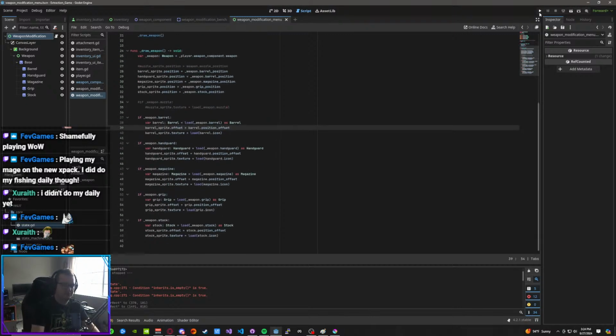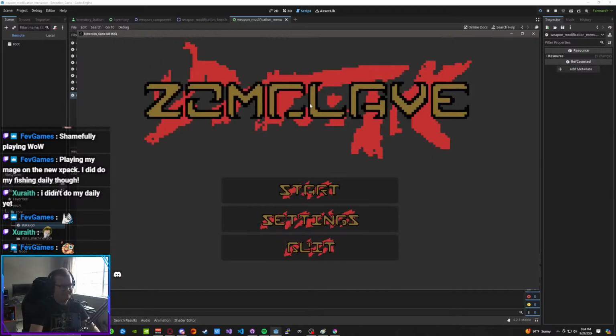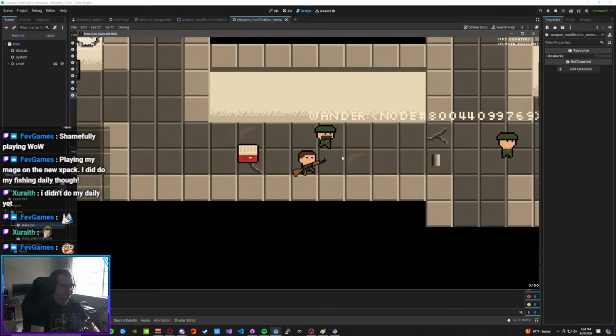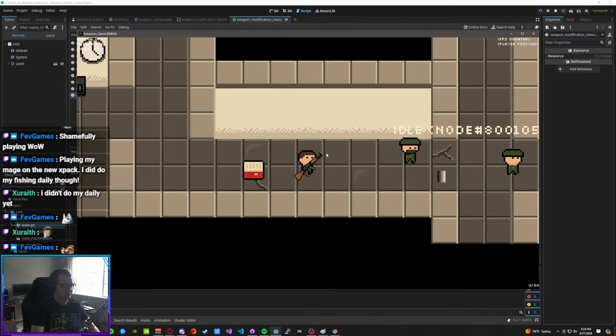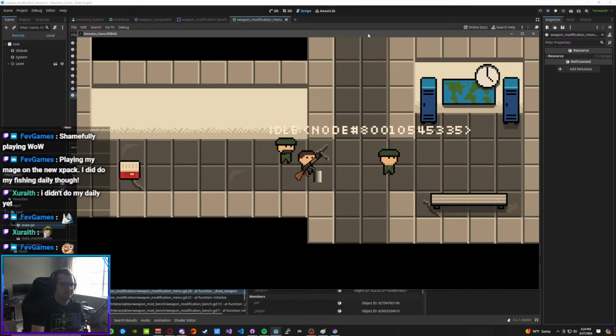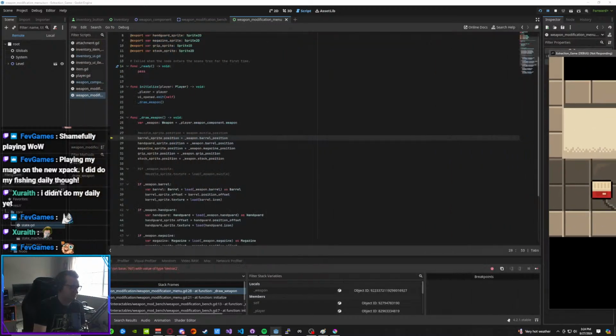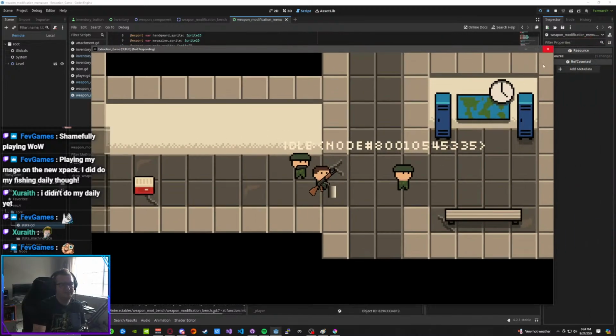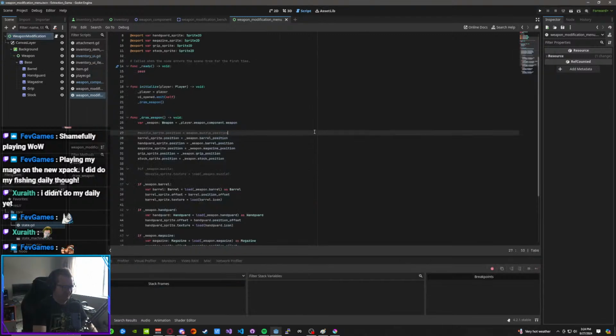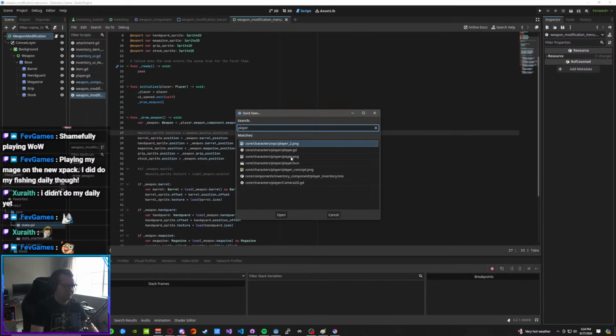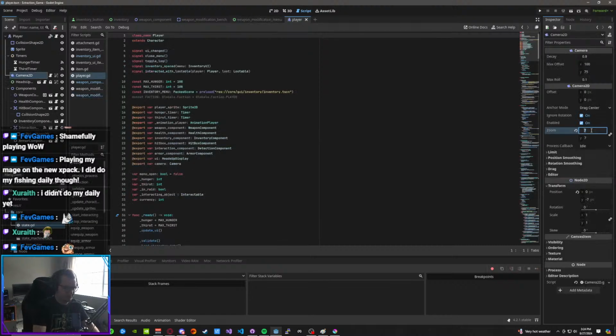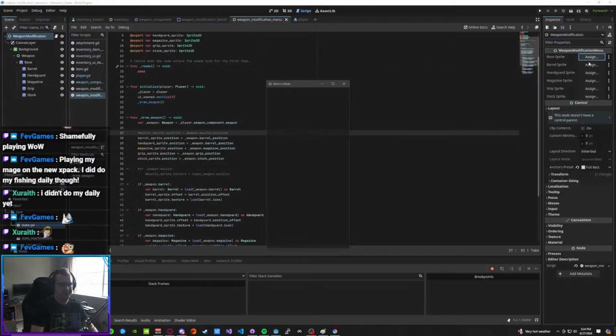How lucky am I that this will just work when I hit play? It didn't. Set position. Oh, you know what I did? I know what I did. First off, my player is wrong. I was messing with the camera earlier and I didn't set it to the right value. There we go. I didn't actually assign all these.